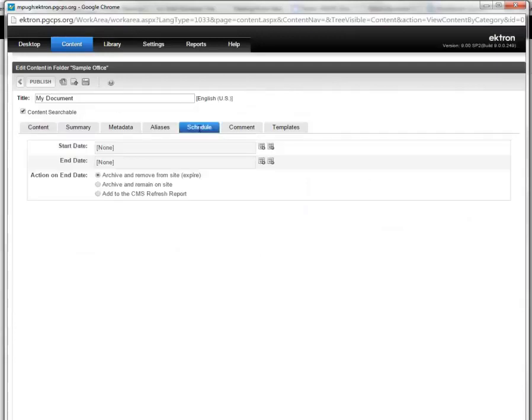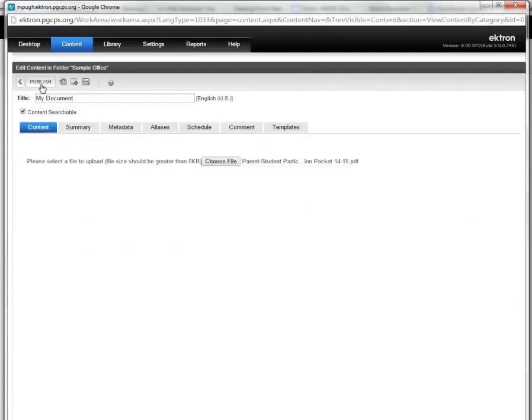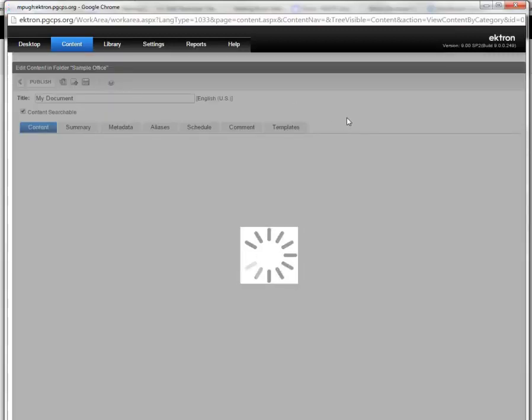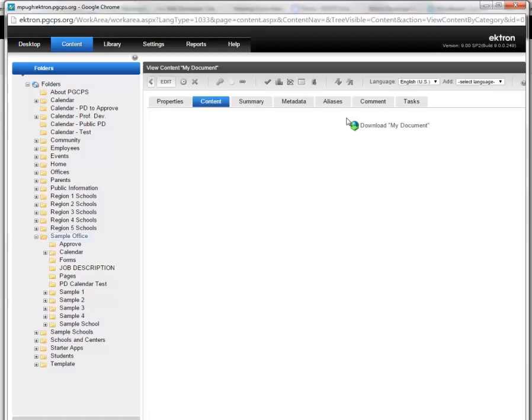You can also schedule it to start and end on certain days by clicking on the Schedule tab. Once you've done that, you click either Check In to check it in without publishing it, or Publish, which I'll click Publish right now. That's the first step. So you want to add all your documents into your work area folder and then go to the page where you want to add these documents.